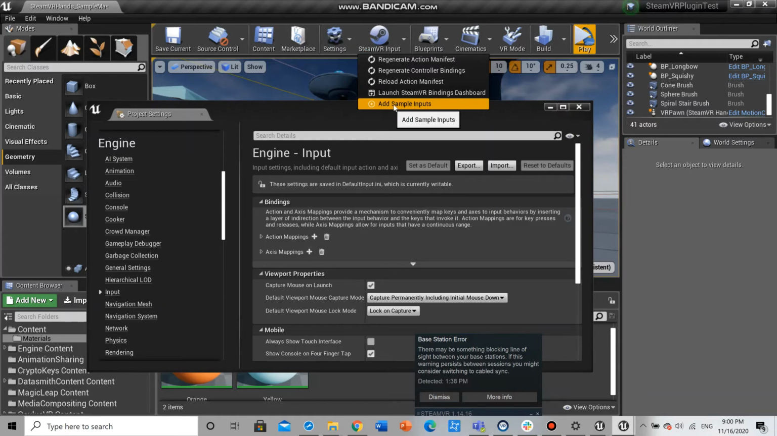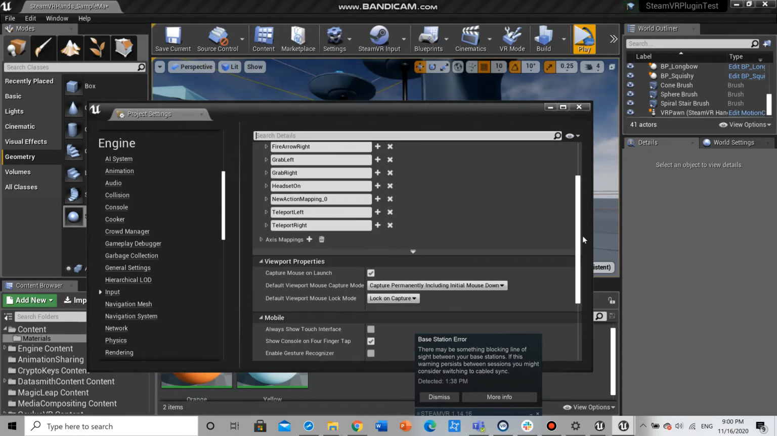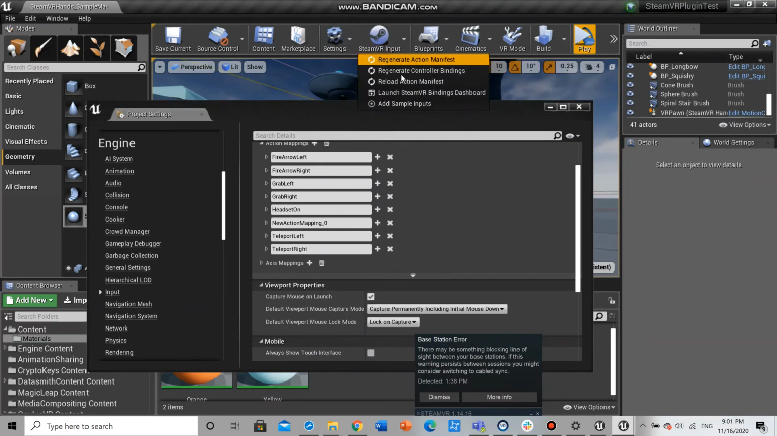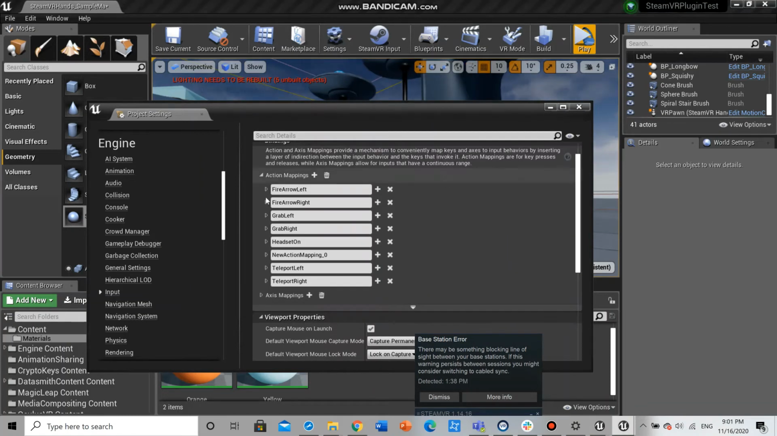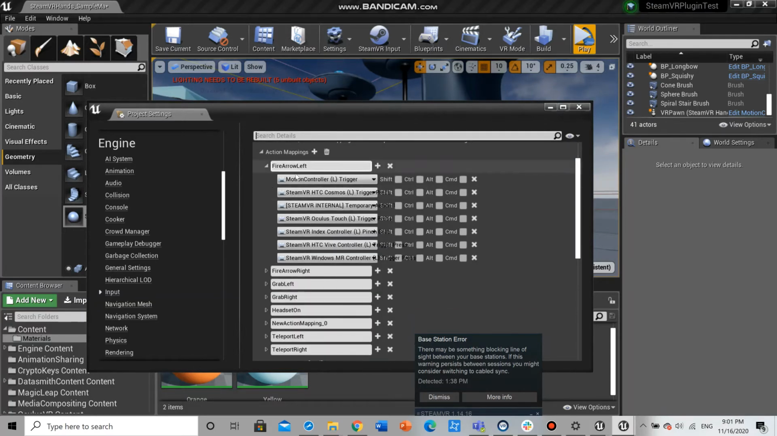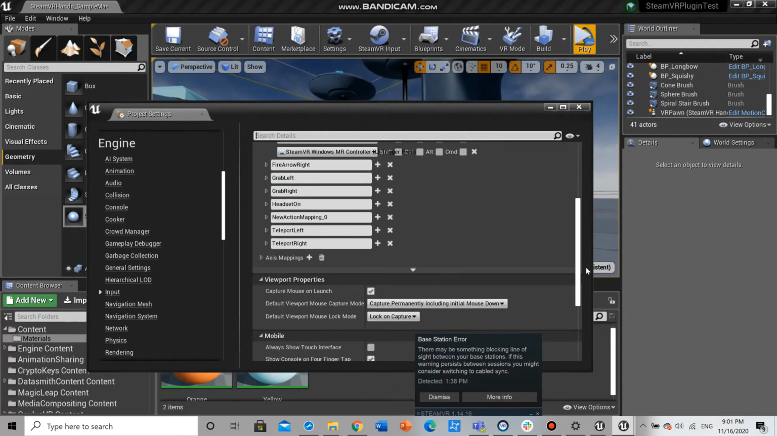go to this part, Add Sample Inputs, you can see here all of these sample inputs, and then here you need to go ahead and regenerate that. But before that, let's see what we have here. So here you can see all of the actions that are available in the sample project. For example, fire, arrow left, and you can see for SteamVR HTC it is just using this controller. You can modify it, but let's keep it as it is.